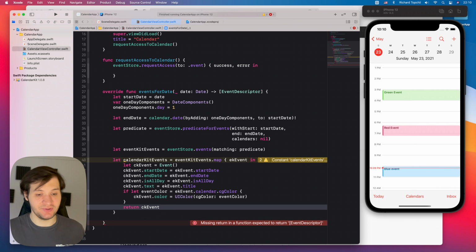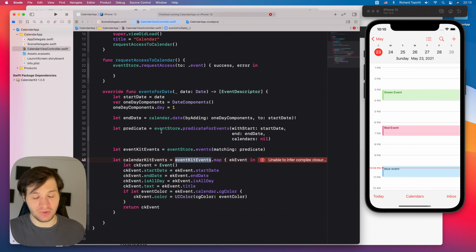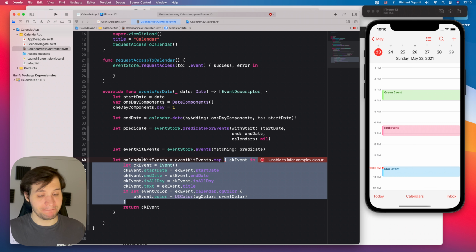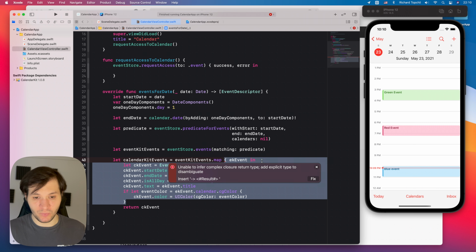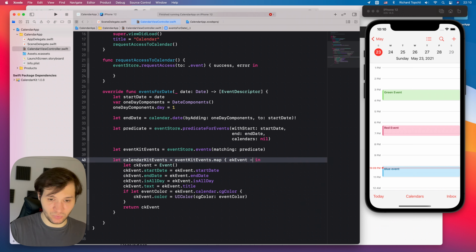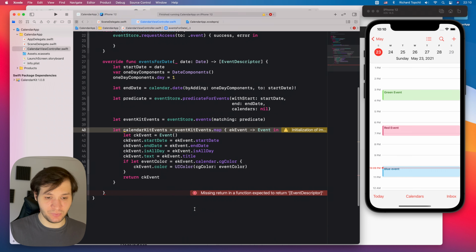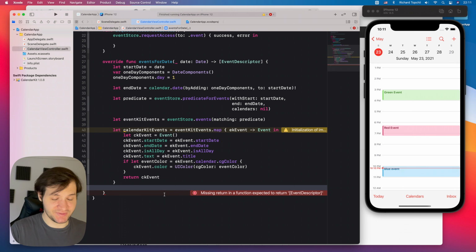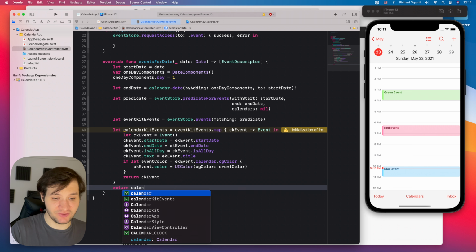So I'll explain what this method is doing right now. The map function takes every EventKit event in this array, which we just fetched from our EventKit store, and applies this code for every event that it finds in this array. And we need to fix this. We need to add an explicit type. Just add the return type, and the return type would be Event. All right. And the only issue that we have right now is missing return in a function. We're basically not returning the events that we need to have in our data source method. Let's do it. Just type return and return the events that we have created in this map function, CalendarKit events.